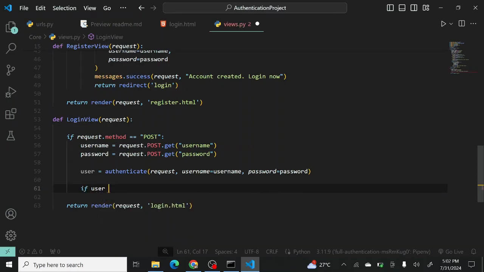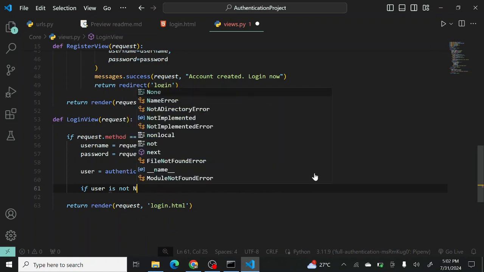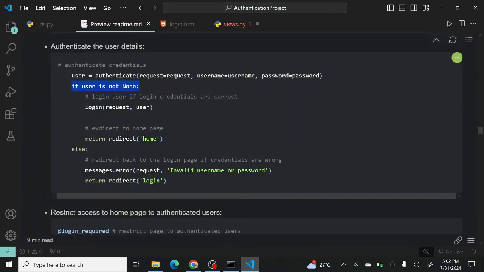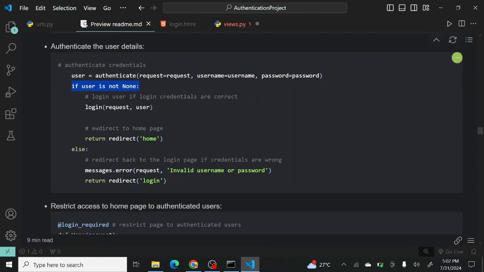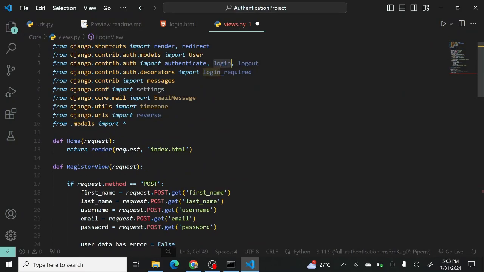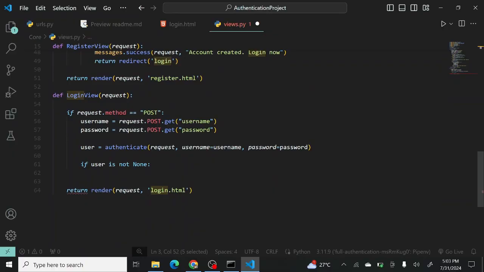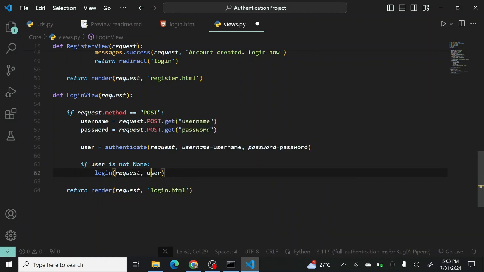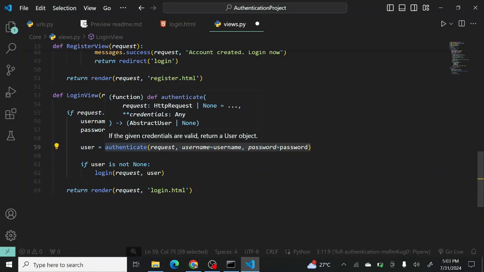I'm going to say if user is not None, that is, if this user exists in the database, then we're just going to log the user into our project using the login method which we had imported at the top right here. So I'm just going to come here and say login, and I'm going to pass in request, comma, user. So we're trying to log in this current user, this user that we have gotten from the authenticate function.